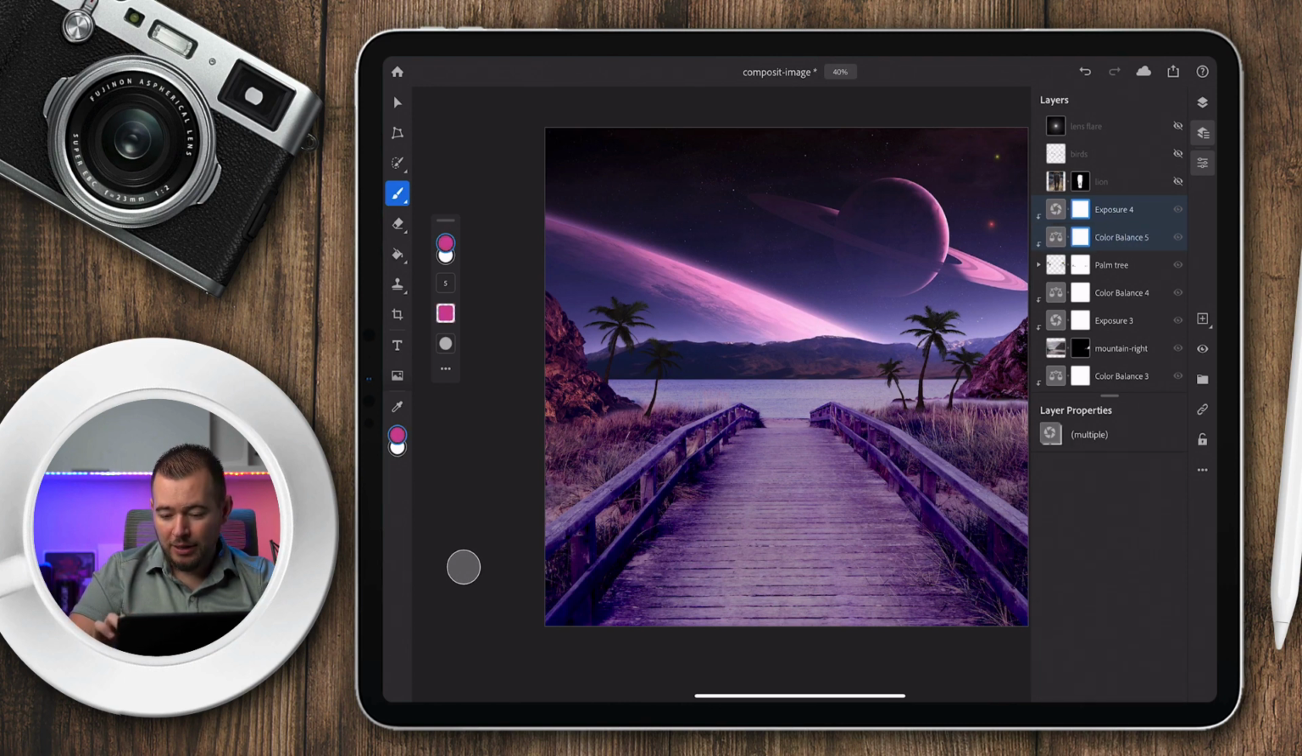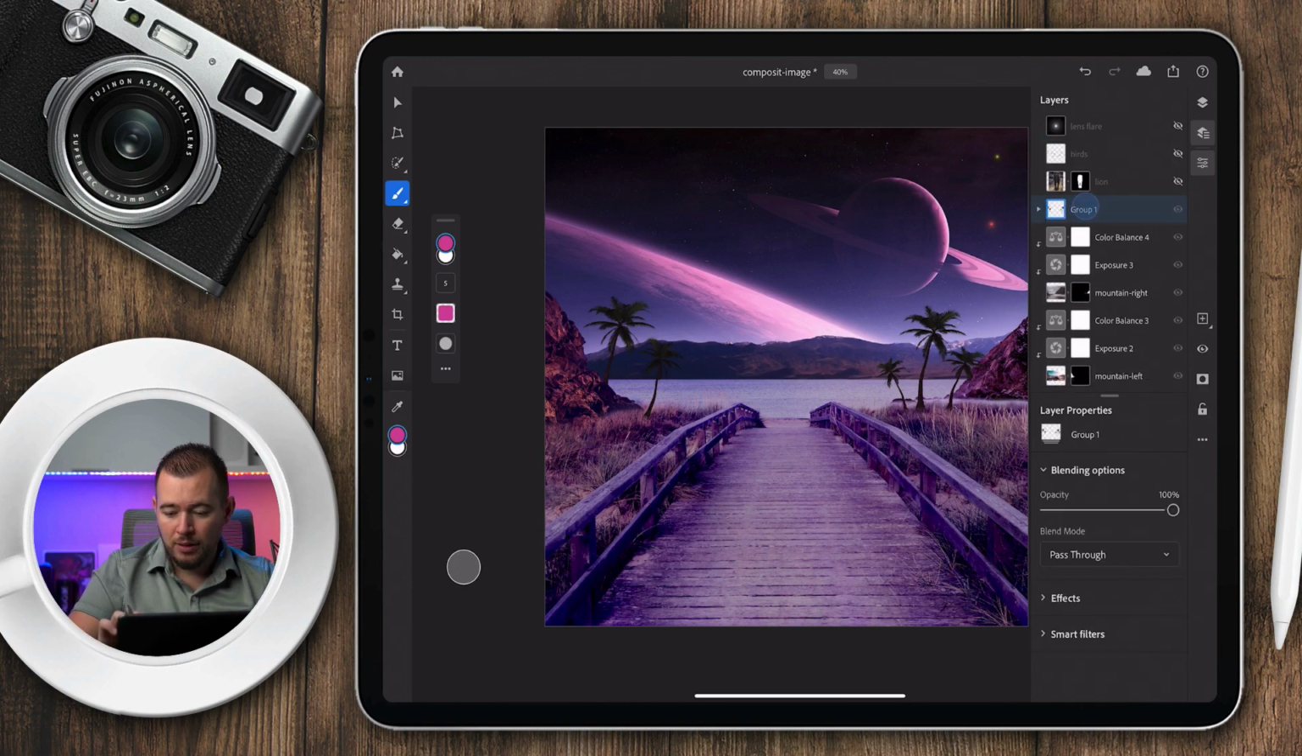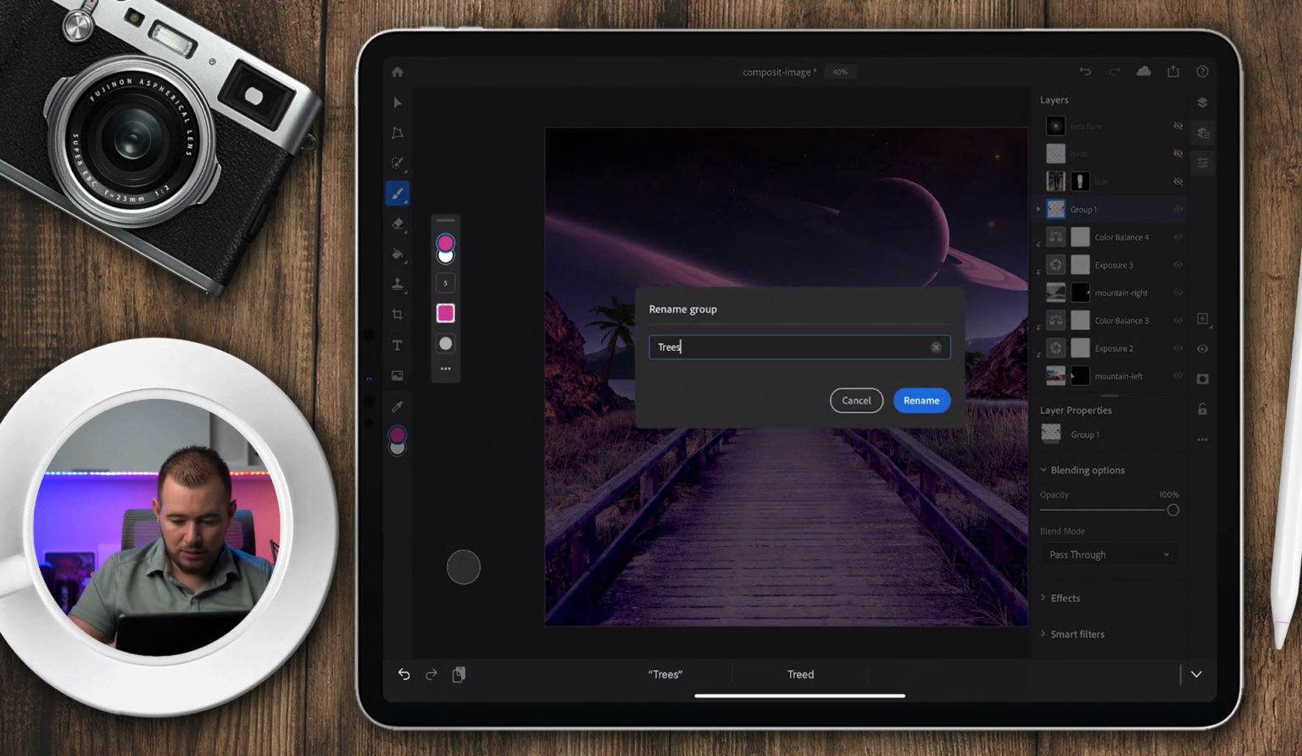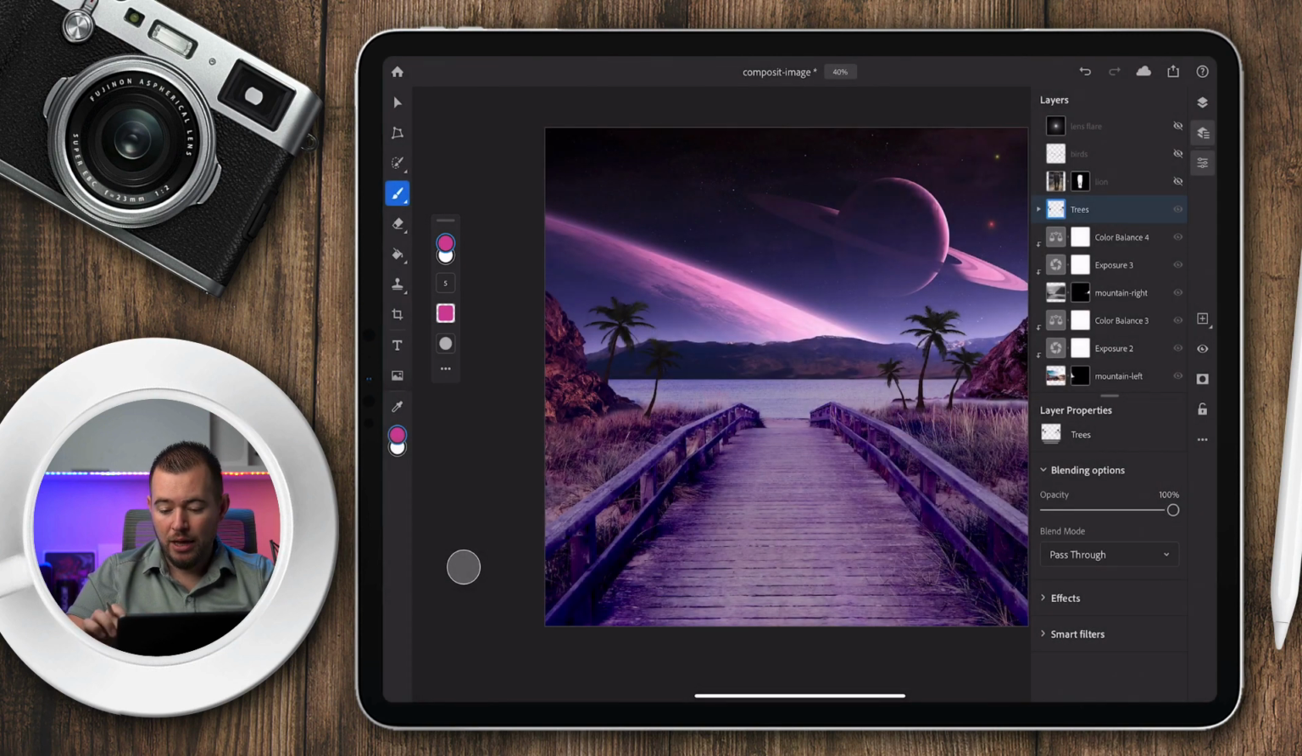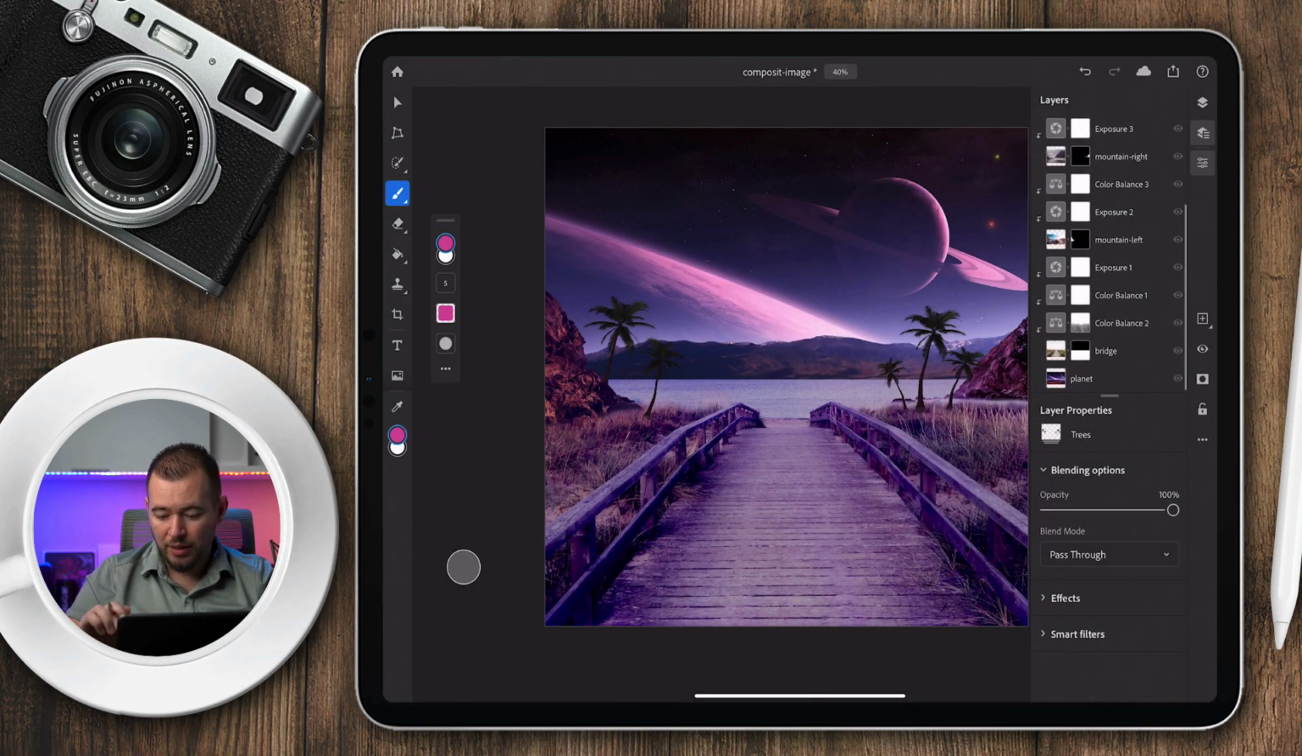I'm going to actually select all of these layers, the color balance. Oops, not that color balance, but palm tree, color balance 5, and exposure 4. I'm just going to group this, and we'll call this trees. And just to keep our layers small, we can do some of that over here too.